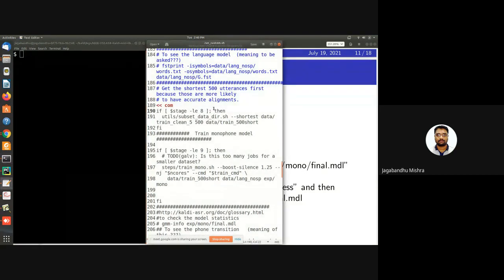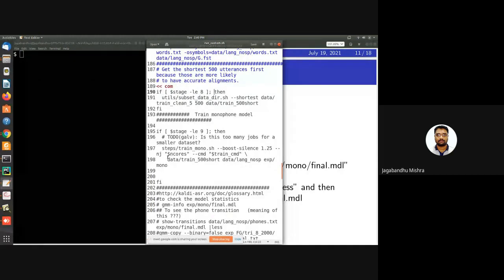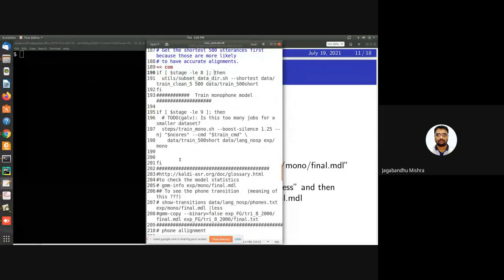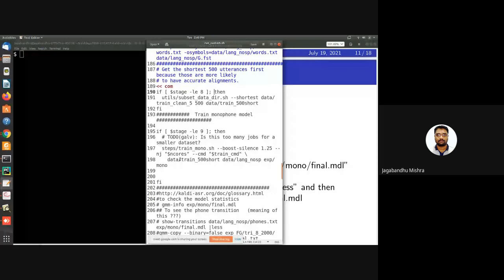Now, my script is visible to all of you. Is it fine, or do I have to increase the font size? Can someone confirm? The fonts are visible. Yeah, it's okay. Yes, it is visible.